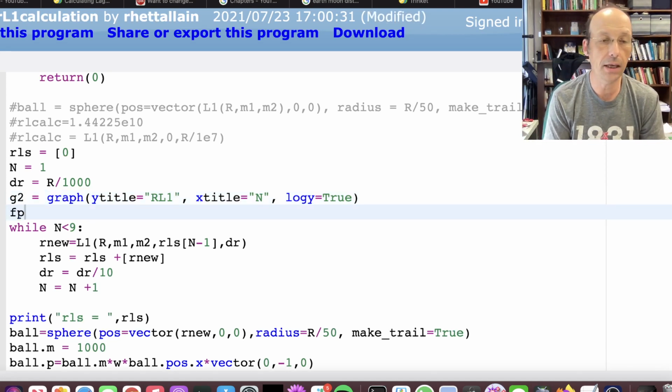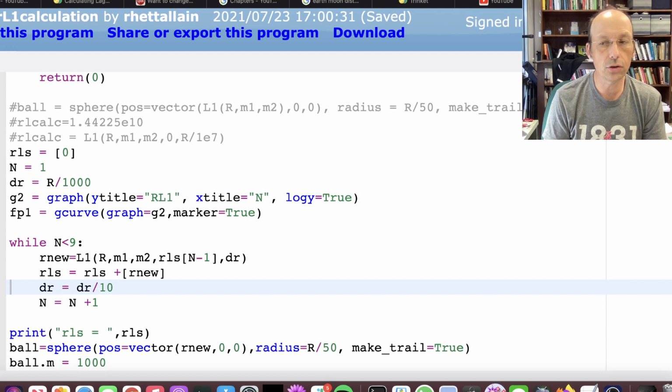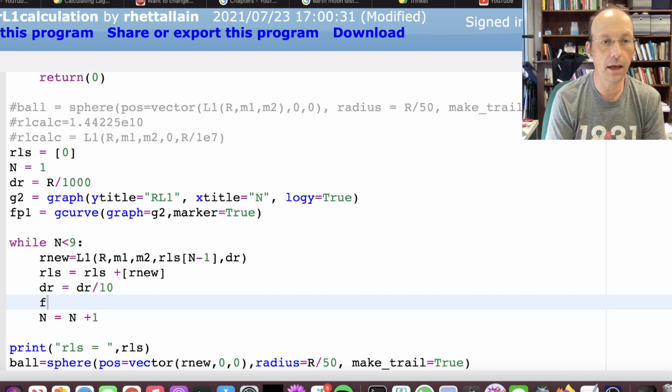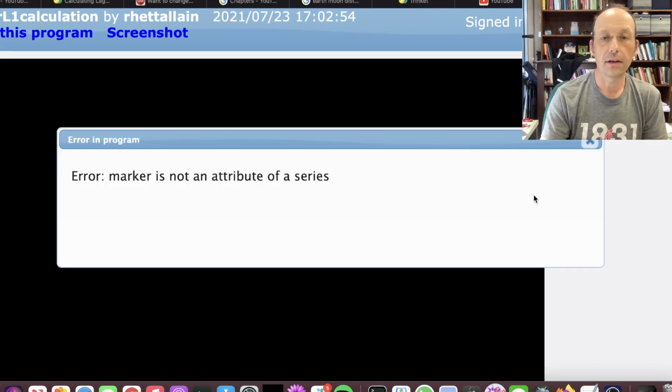Then I will say FP1 is that point, and it's this G curve. And I got to put what graph it's on. I don't know if I have more than one graph in here. And let's say markers. Is that right? Markers equals true. I think that might be right. That puts dots on them. Okay, so now down here, I'm going to plot a data point before I add in. So I'll say fp1.plot, and my x value is going to be n. My y value is going to be r new, right there. So that way we can see how these data points progress.